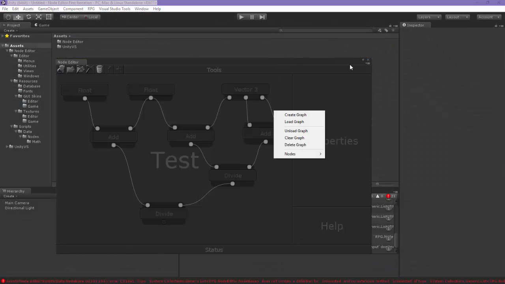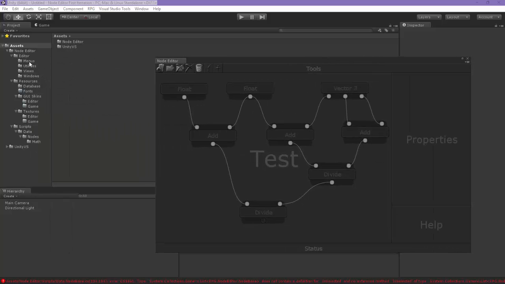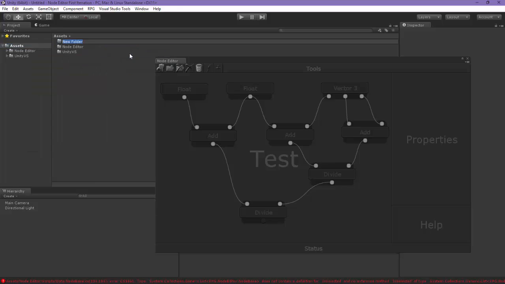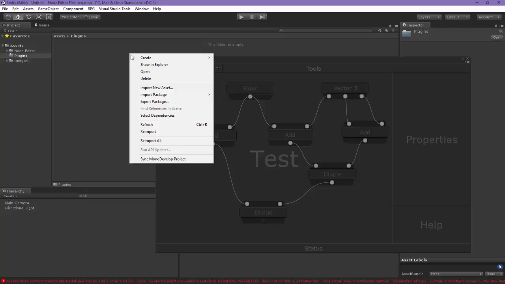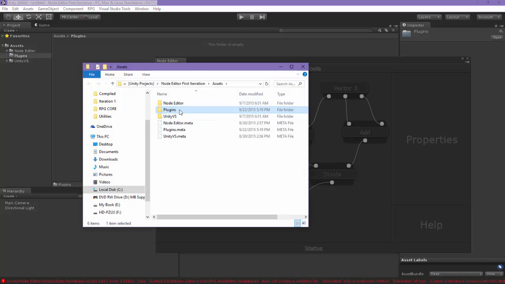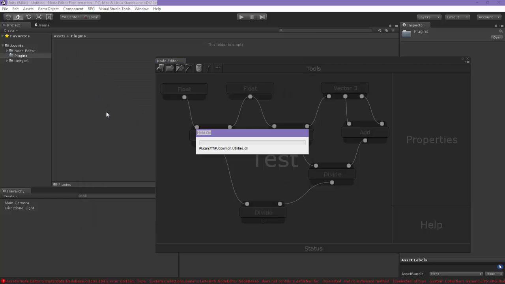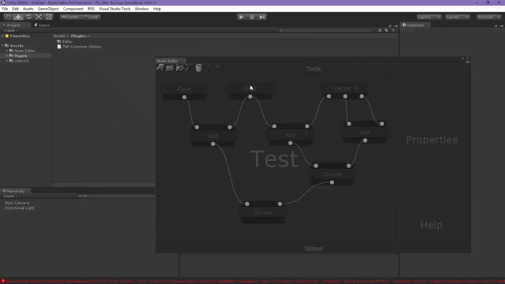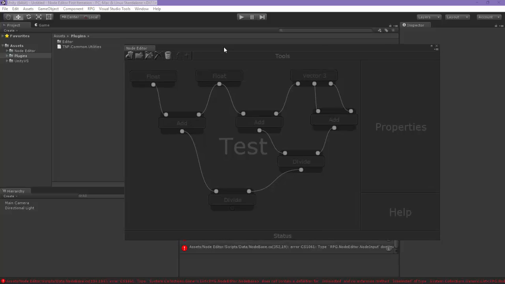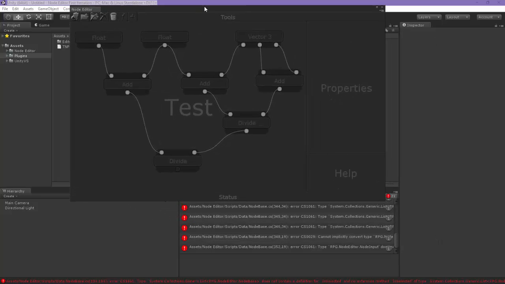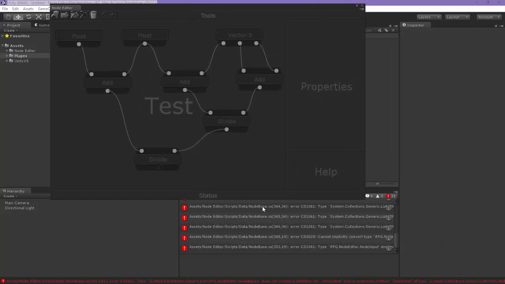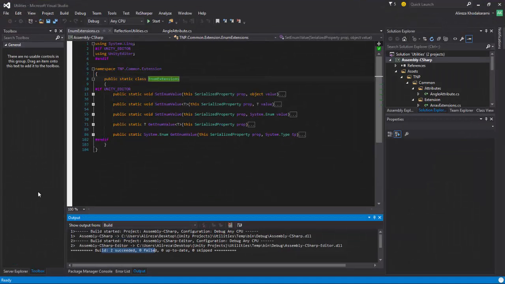I will come here. Inside assets, I will create a folder called plugins, and hopefully I can paste it here. So paste. Let it refresh. And now, oh, come on. What's now? Yeah, those are my own problems from this one.